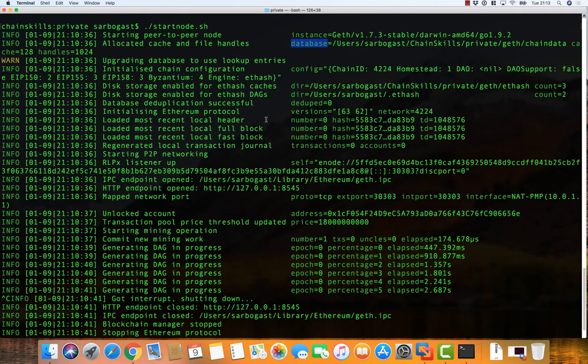After all this configuration output, you can see a series of lines that starts with generating DAG in progress. Now the DAG, or directed acyclic graph, is a data structure that is needed by the Ethash mining algorithm to do its work. It is generated once every 30,000 blocks and stored in a file under .ethash in your user directory, which you can see, by the way, here. Disk storage enabled for Ethash DAGs under your user directory in the .ethash.